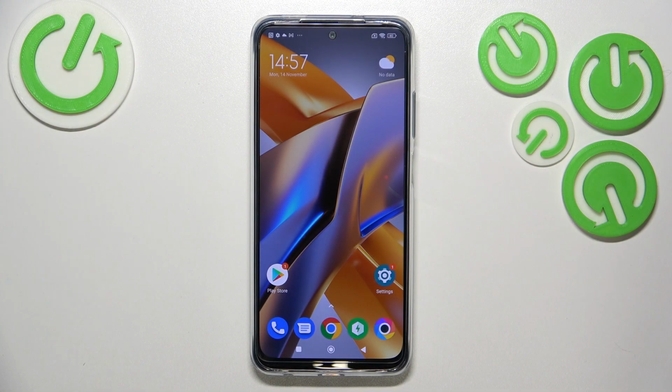Hi everyone, in front of me I've got POCO M5s and let me share with you how to change the wallpaper on this device.